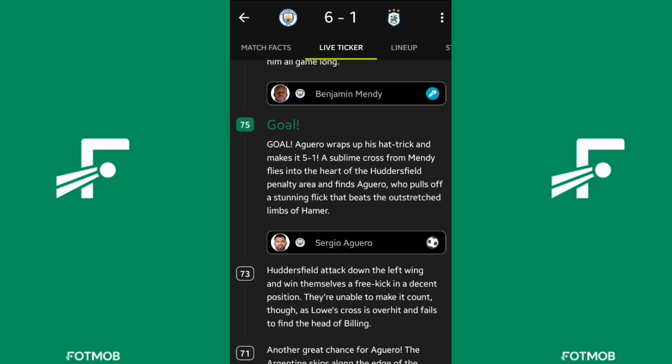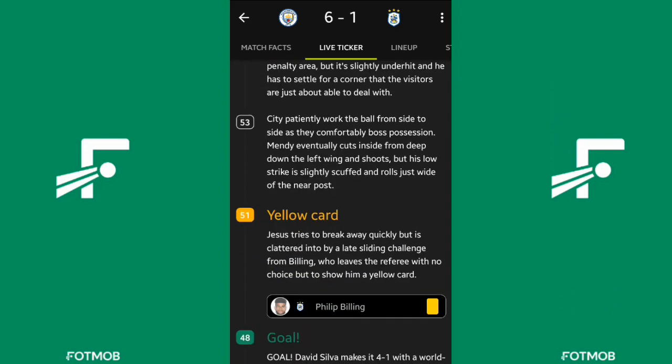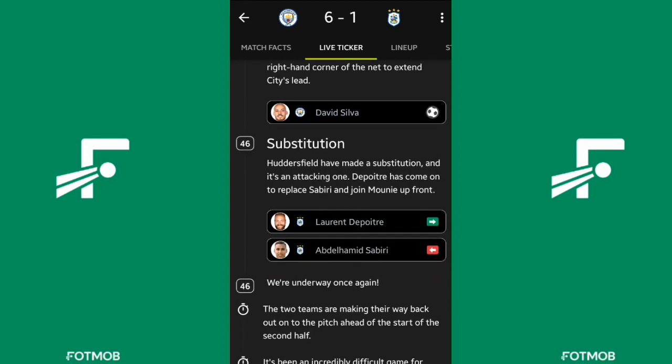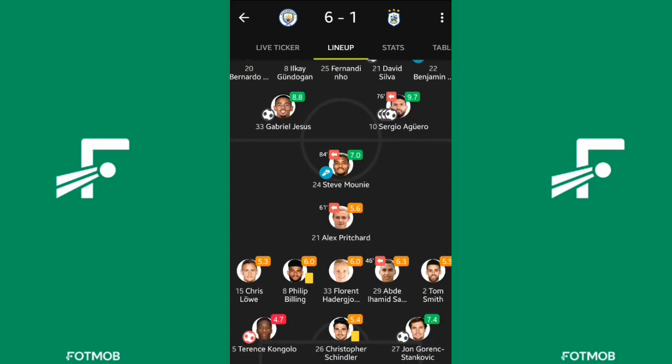But yeah, it's a good little text commentary here. Found it quite interesting. They do give stats throughout the game as well. The lineup as well, that comes on before the game and then alters as the game goes on.